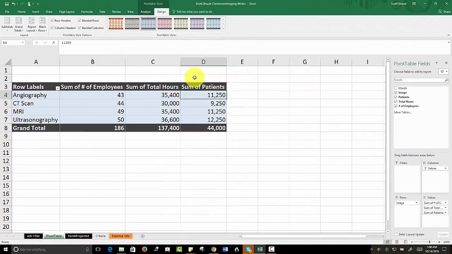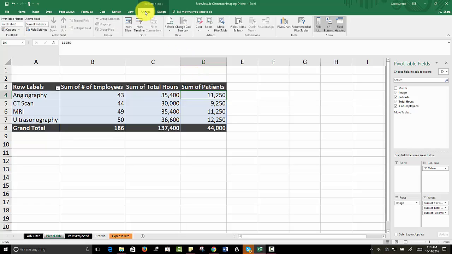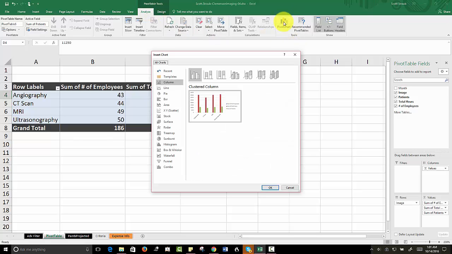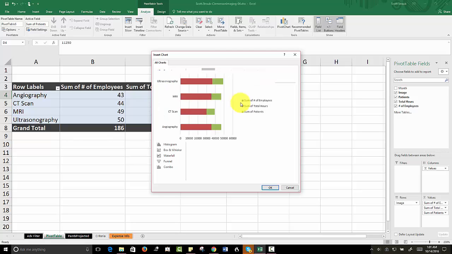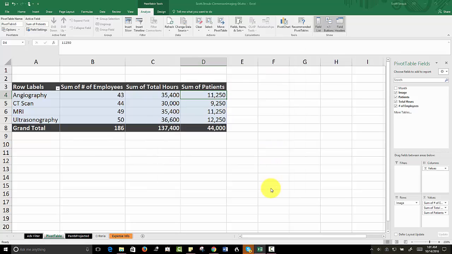Step 14. We're going to create and format a pivot chart. So let's click on the PivotChart button. We need to be on the Analyze tab, over here in the Tools group, PivotChart. We need to select bar, and we need the stacked bar subtype. So there's a lot of different choices. Make sure you get the stacked bar. Looks good. Click OK.